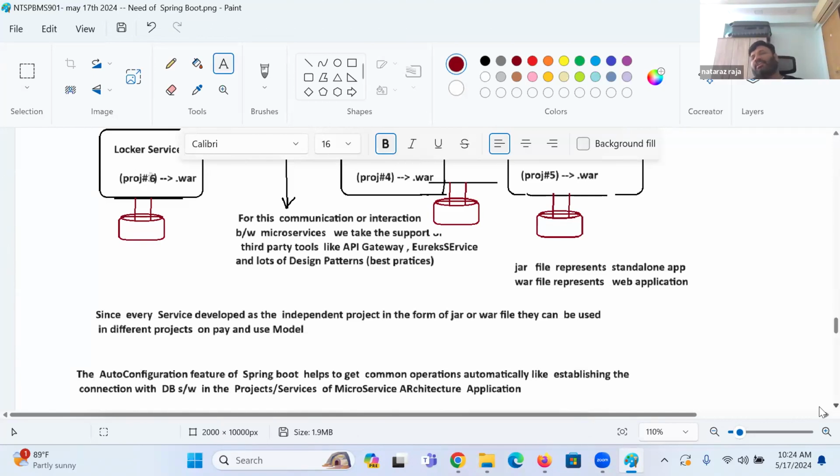Tell me, in monolithic architecture, every module is like a permanent employee. Once bound to a company, bound forever. In microservice architecture, every service is like a freelancer, can be used for any project or any company.